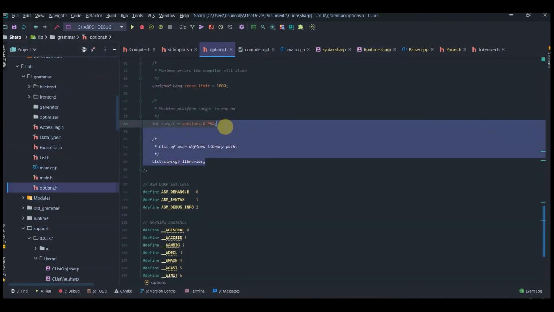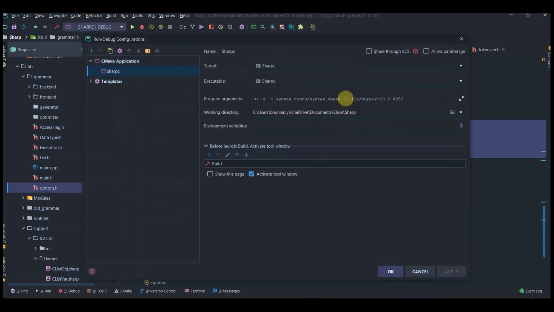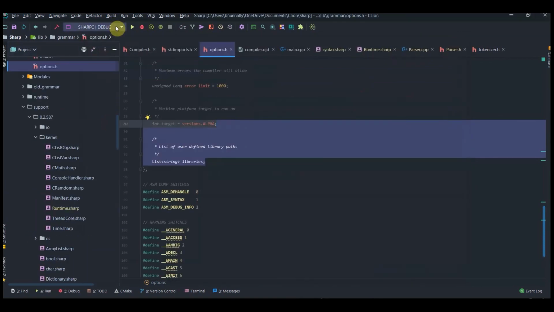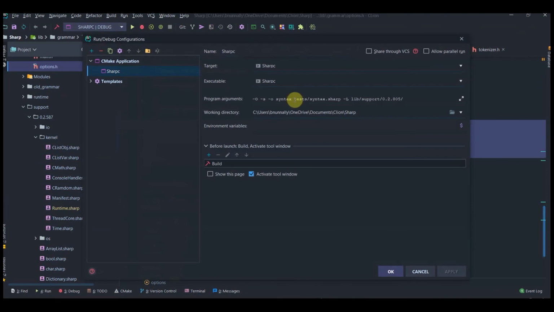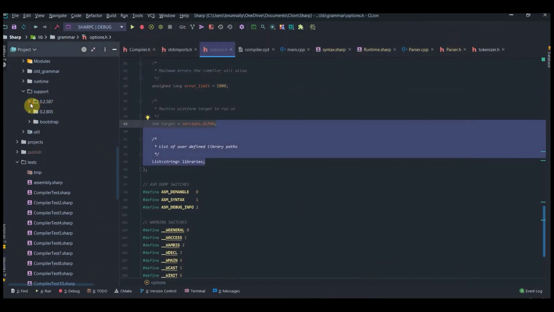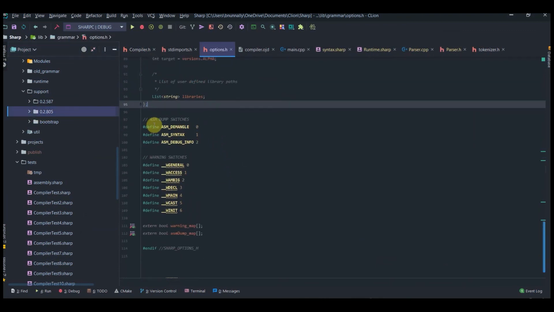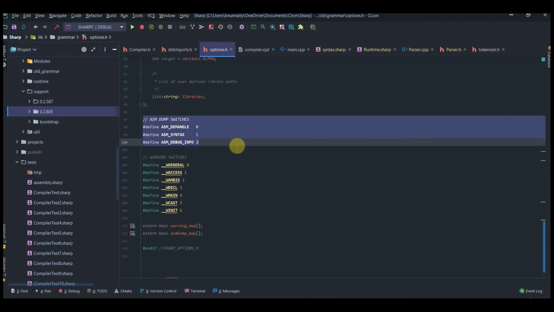Next, we have libraries. You can see here I have -l lib support and so on. What that allows you to do is, instead of constantly having to type in every single individual file that you want to compile, you can just say this is a library and pass it the folder name, and it will literally just get every single file inside of the folder. So that's what that is. That's really cool. Next, we have ASM dump switches.